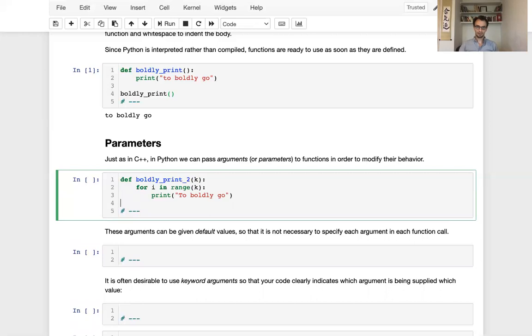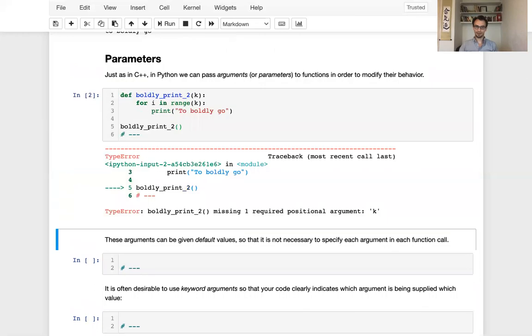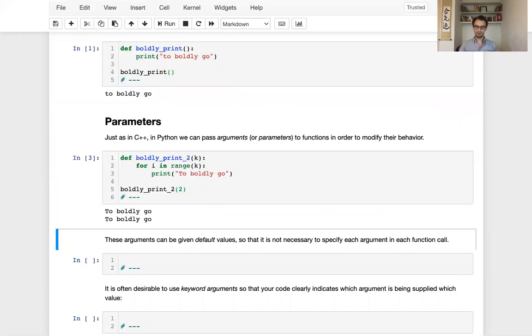Okay, so now if I do boldly_print_2 and run it without anything inside the parentheses, I'll get an error because I'm supposed to add an argument or a parameter. So now I need to add a value, and that value will be interpreted as k. I'll do 2: boldly_print_2(2). And I see that Python has taken my parameter and printed "to boldly go" twice. So k was 2, so it iterated through this loop twice.